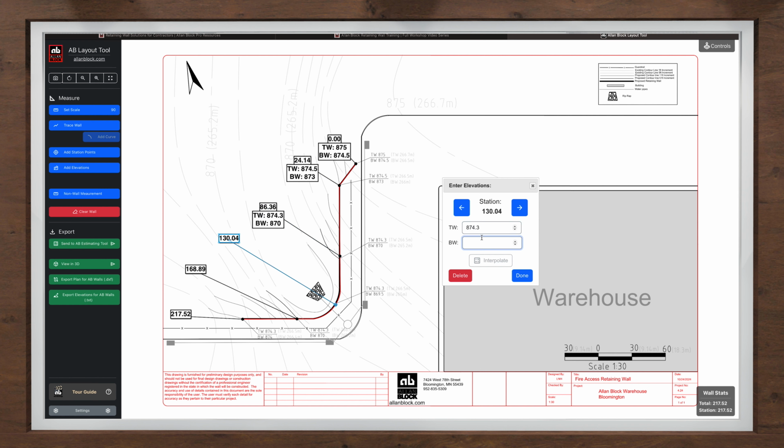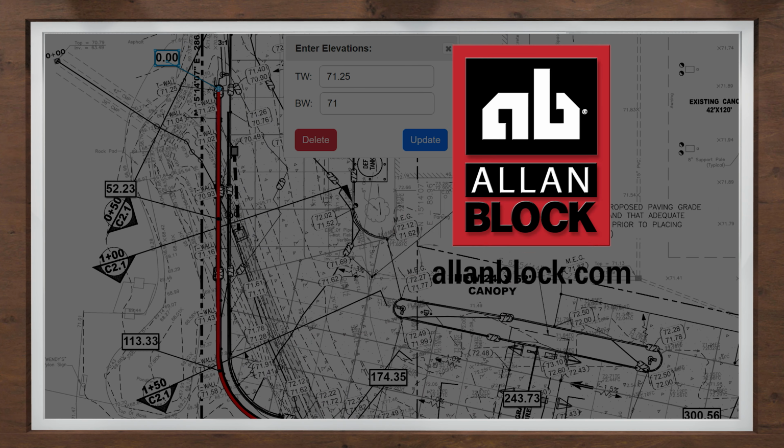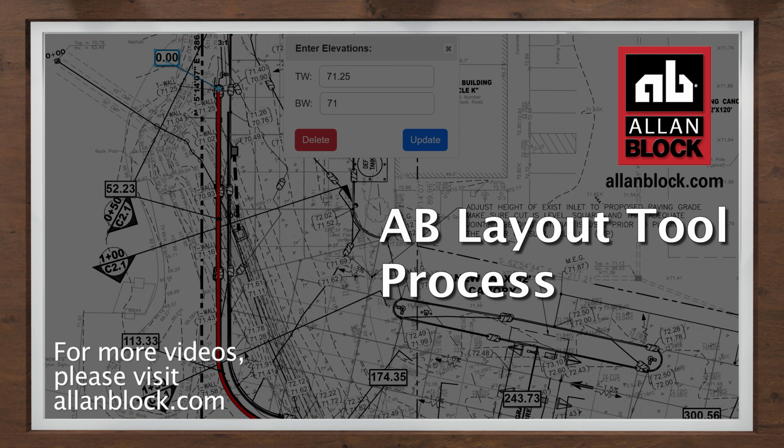Every minute you save on layout and measurement is a minute you can spend with customers or on other profitable activities. The AB Layout tool doesn't just improve accuracy, it transforms how efficiently you can move from plans to estimates to project completion. Your time is valuable, and this tool is designed to help us live up to our goal of always better, always Allen Block.